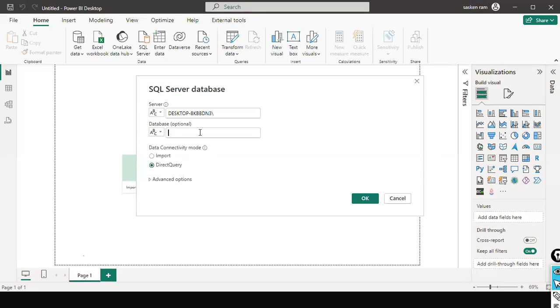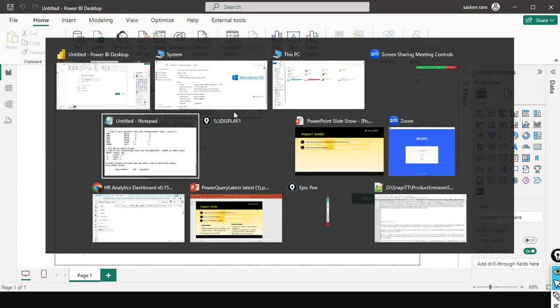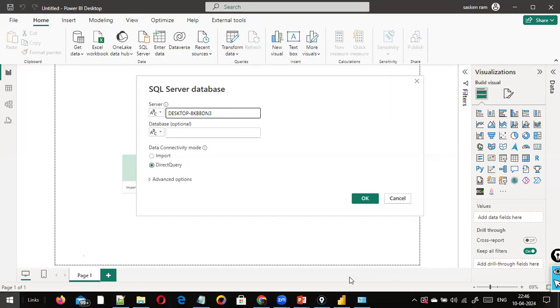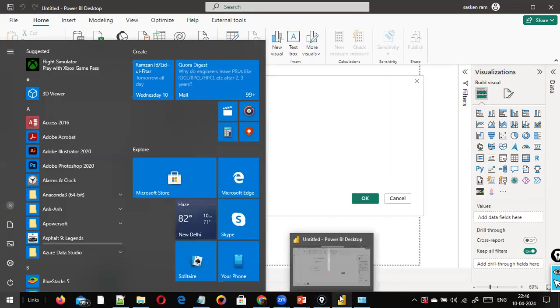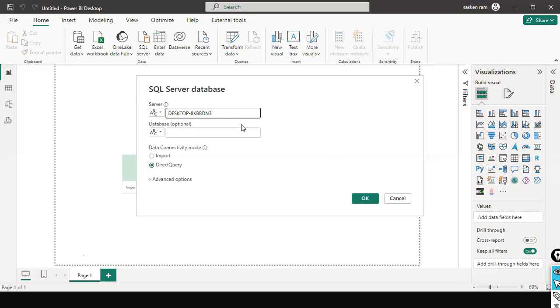Let's say I'm going to use direct query mode. And the database name, 8K BBDN3. What is the, okay, even I forgot the name. Let's wait for someone. Let it open.